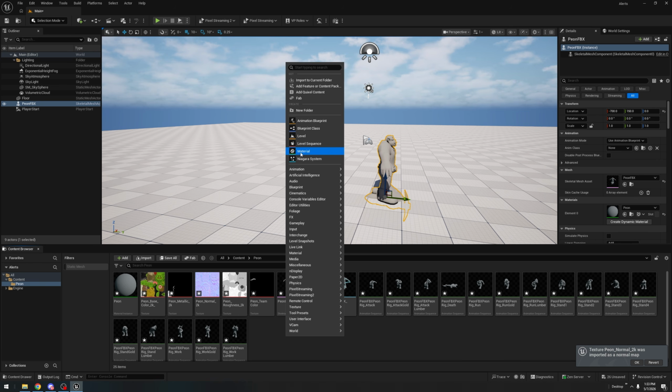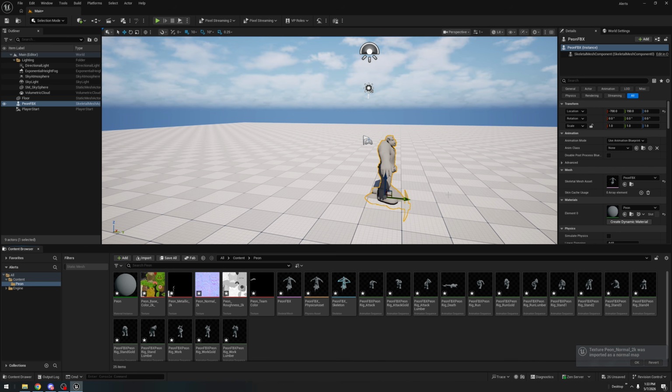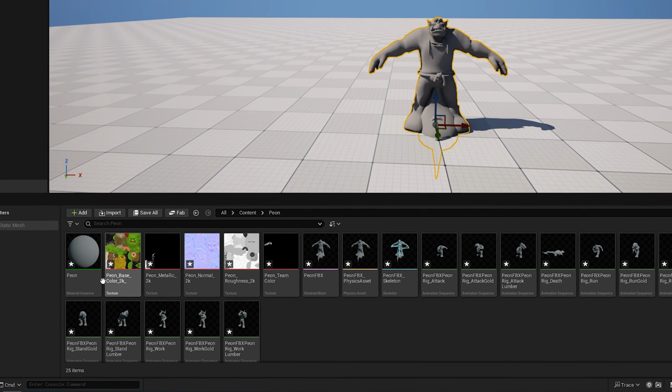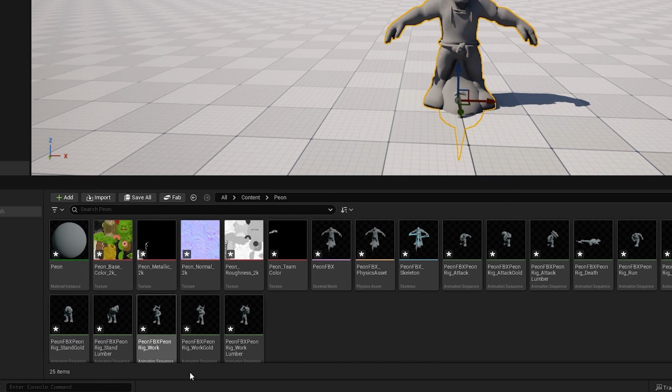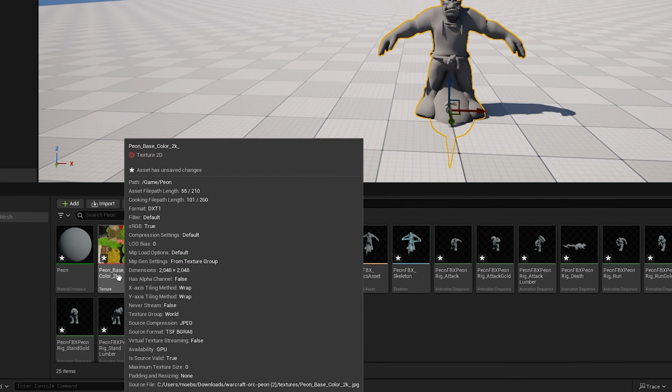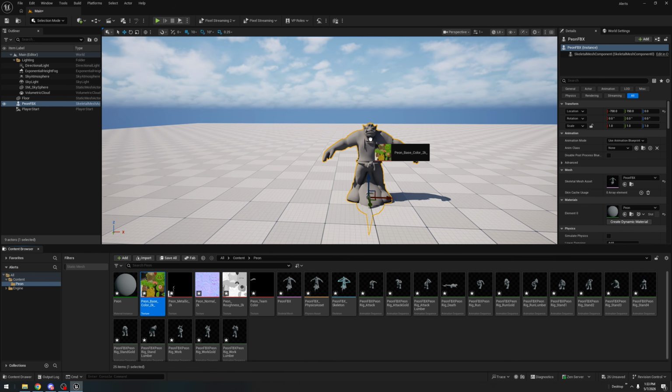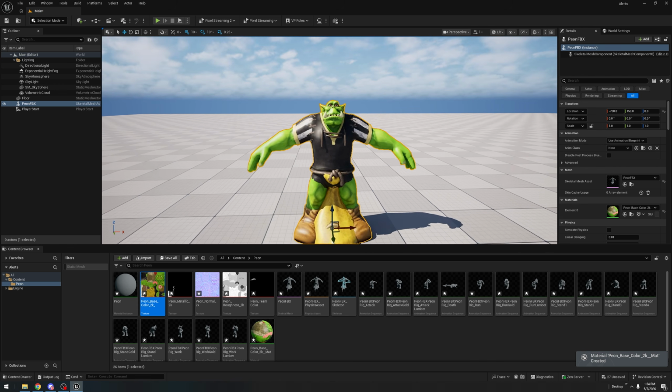I could right click, make a new material and do this properly. But for what we're doing today, it's actually going to be pretty easy just to cheese it a little bit. So all I'm going to do is this first one right here, this peon base color. They're all going to be called something different, like base color, normal, metallic, roughness. You can see their naming right there. What I'm looking for is a base color, which is right here. I'm going to simply click and drag that right on this. And just like that, you can see it now has color.